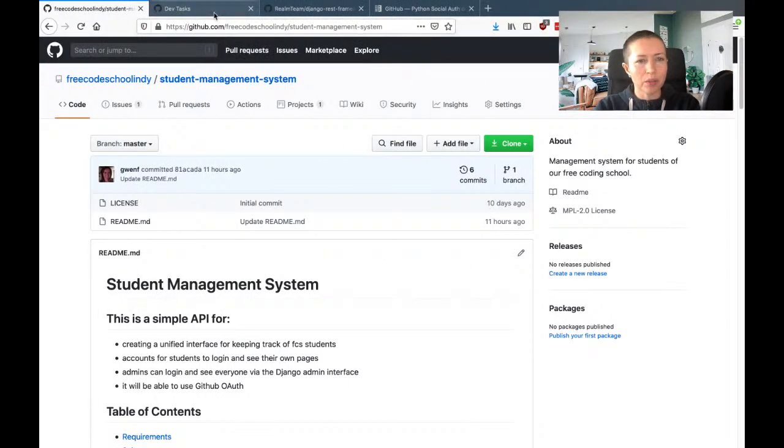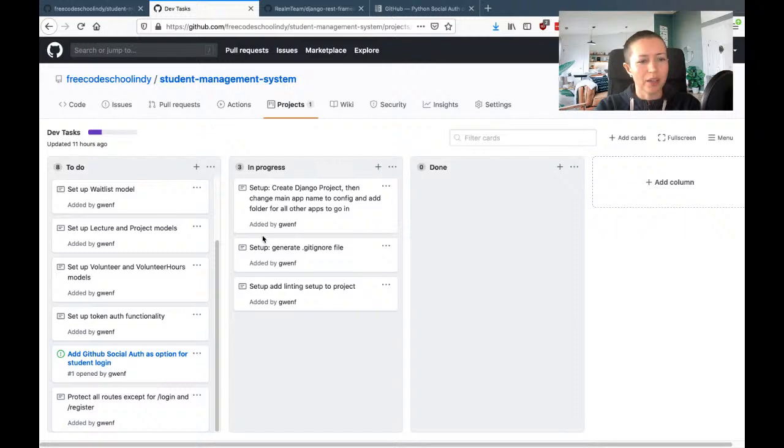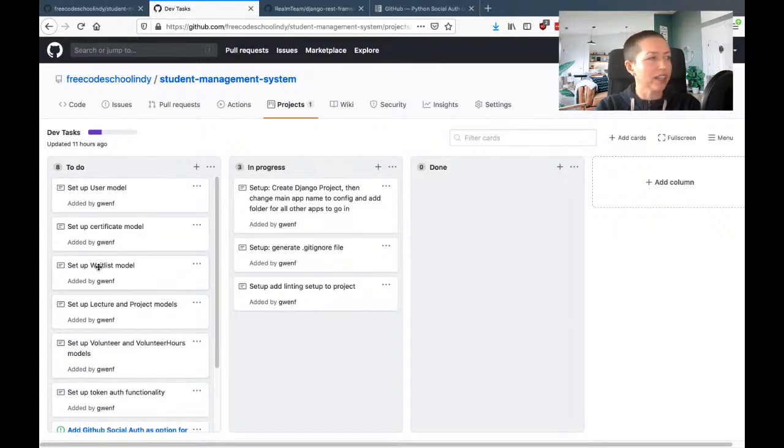And I also have a few housekeeping items. So on this repo, if you go to the projects tab on the repo, I have a few issues that I created so I can kind of step through and check off tasks or drag them over to the done column. Thanks, everyone.